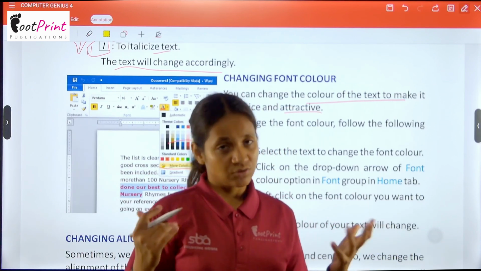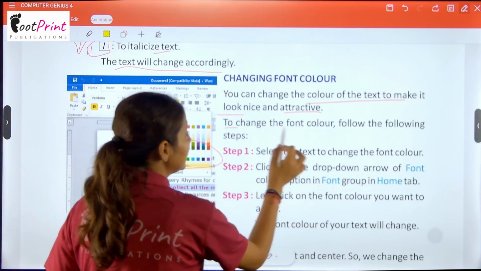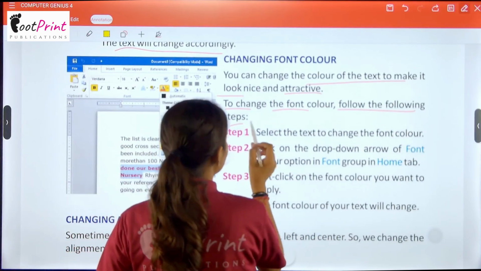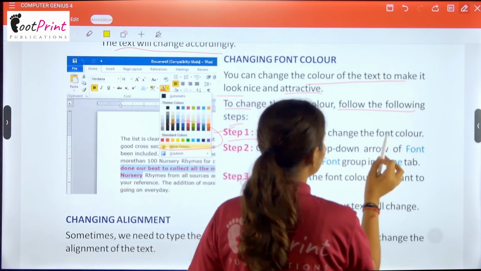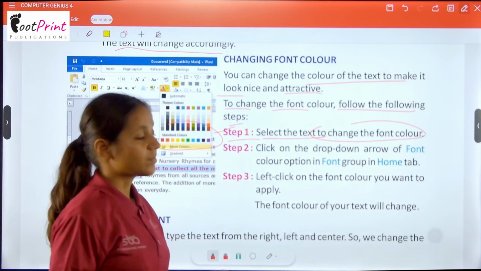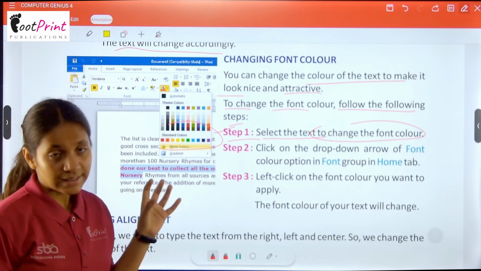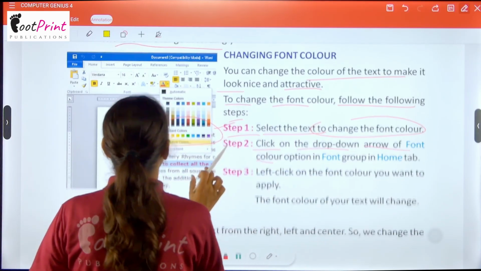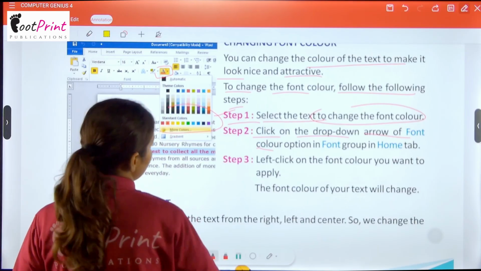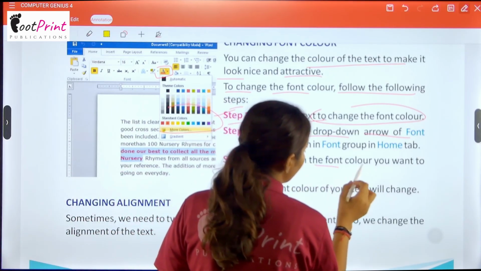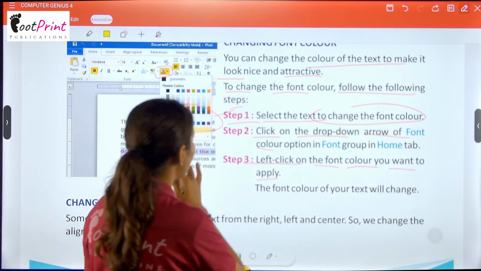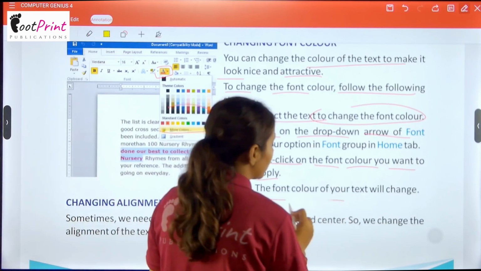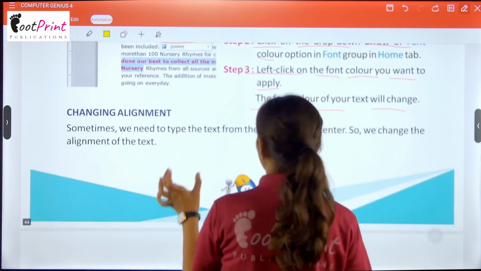Okay, attractive. So to change the font color, follow the following steps. Step number 1, select the text to change the font color. So सबसे पहले उस font को select कर लेंगे जिसका आपको color change करना है. Click on the drop down arrow of font color. और font color के drop down arrow पे click करेंगे and then left click on the font color you want to apply. और जो भी आपको font color apply करना है उस पर just left click करेंगे. The font color of your text will change accordingly.